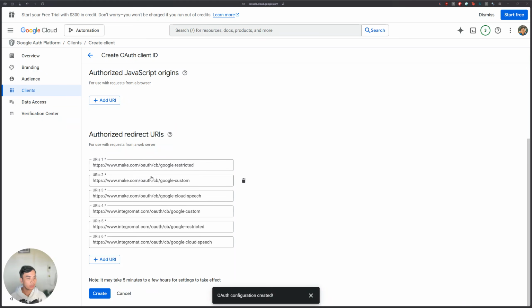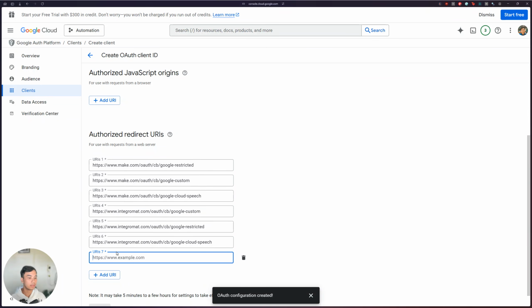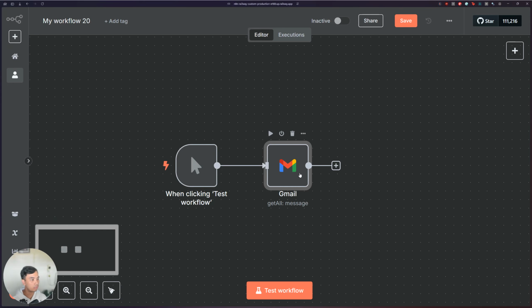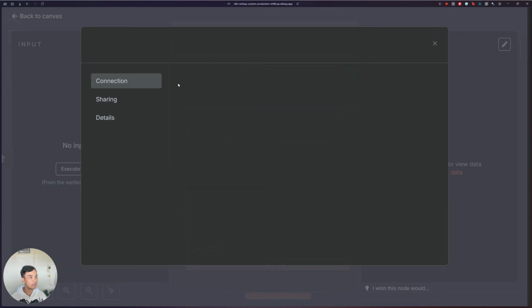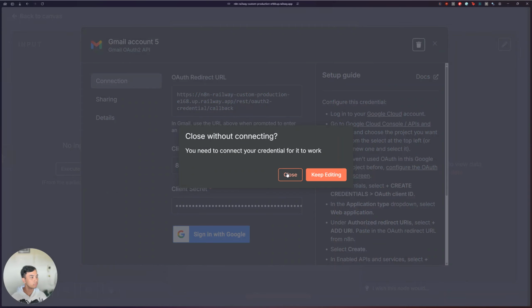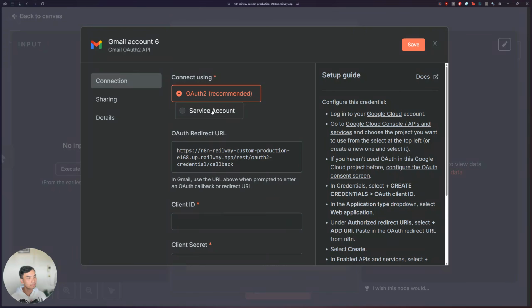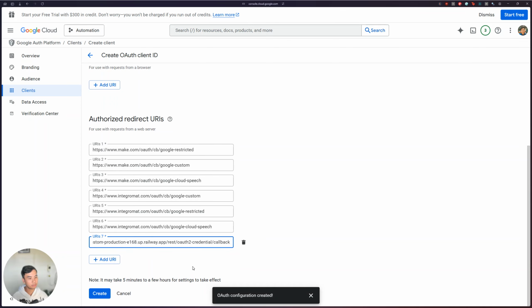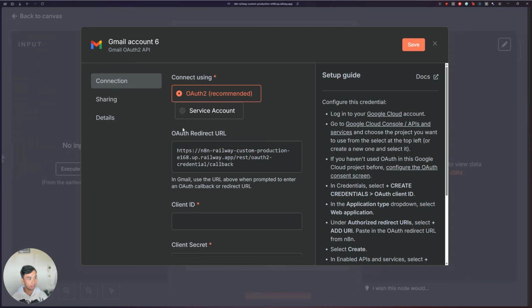So for anyone wondering, these are the links from Make, which before was actually called Integromat, right? And then finally, there's one more that we need to add. So when you go to your n8n, for example, I've got this simple workflow, and when you add a new credential, create a new credential, OAuth 2, there's an OAuth redirect URL here. Just copy this one, paste it here, and this should allow you to connect to your n8n.